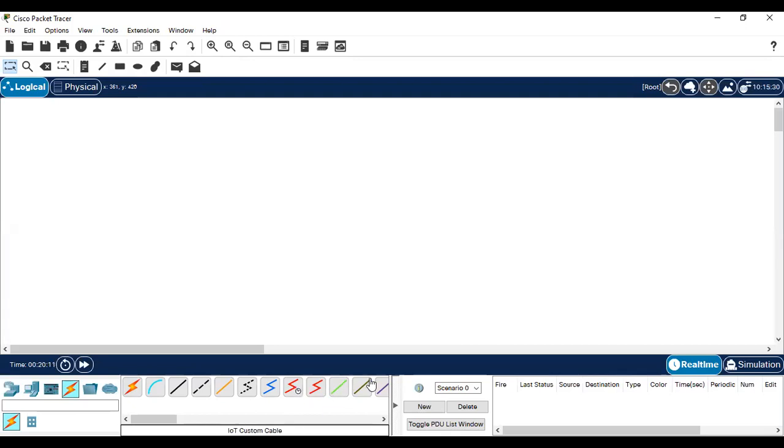This one is octal. This one is Internet of Things, custom cable. This one is USB cable. And if you scroll here, I think that's the last one, that's USB cable. If you want miscellaneous, these are additional what? These are additional components.